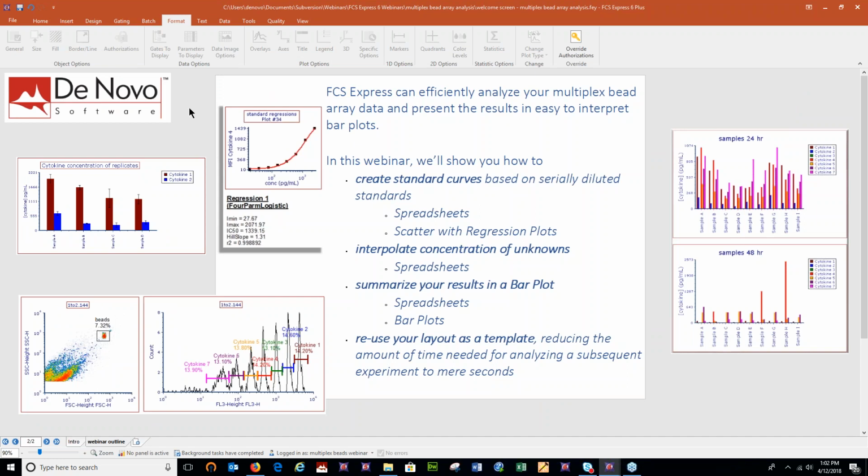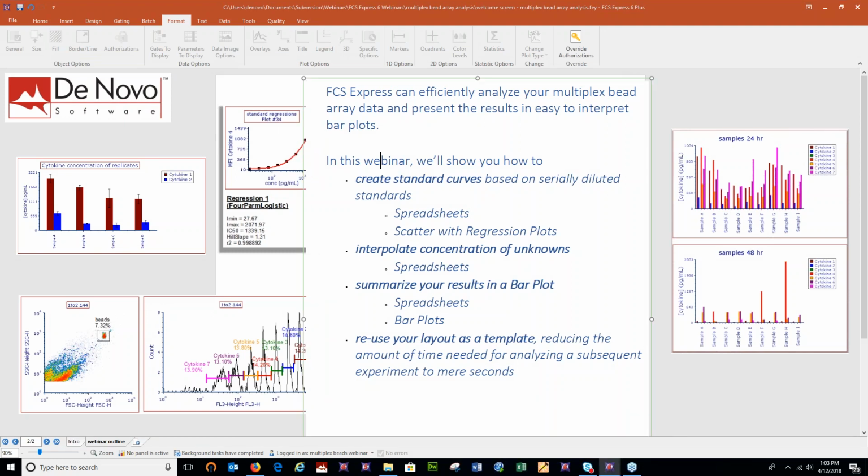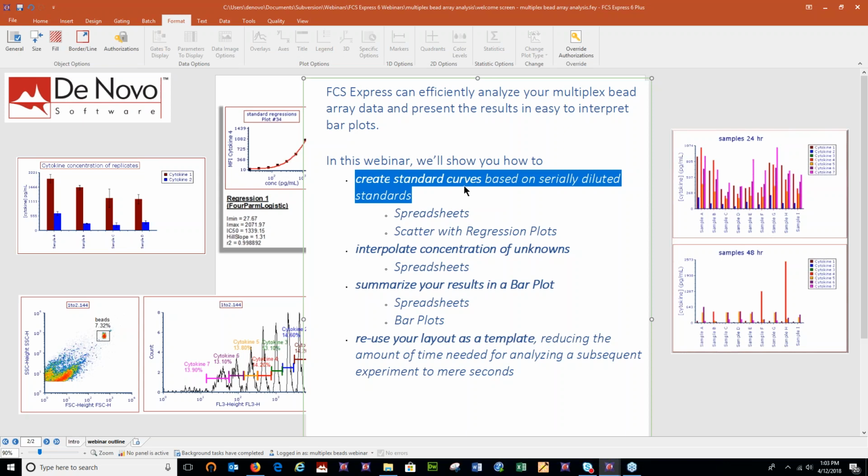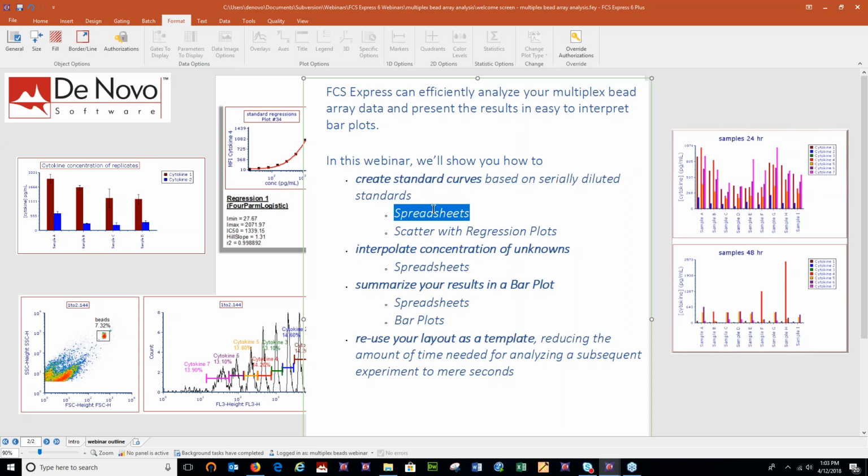Let's talk a little bit about a brief outline that we'll be following. Like I mentioned, FCS Express can efficiently analyze your multiplex bead array data and present the results in easy-to-interpret bar plots. In this webinar, we will be showing you how to create standard curves based on your serially diluted standards. That makes use of a couple of different tools, in addition to obviously creating plots and gates and statistics, which we're assuming that you have a basic familiarity with. It's going to make use of spreadsheets, which is like an embedded Excel-style spreadsheet with all the tools and formulas and tricks that you're familiar with from Excel, except it lives right here in FCS Express, so there's no need to go to Excel. And then from those spreadsheets, we'll be creating a scatter with regression plot, which is shown right here.